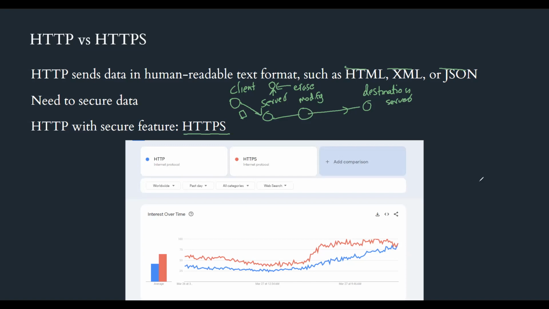I have checked in Google Trends. Once I check the popularity between the HTTP and HTTPS protocols, the popularity of the secure protocol is higher than the HTTP method. So it shows that people prefer the more secure method over the non-secure method.